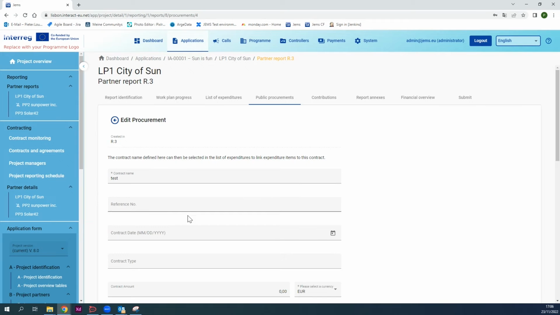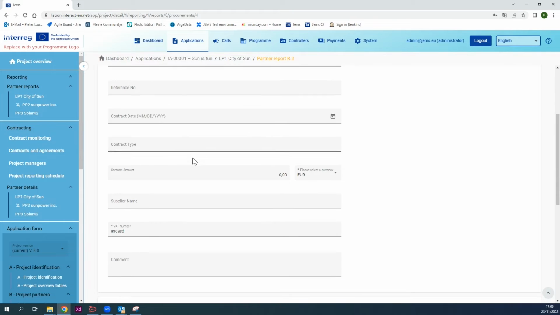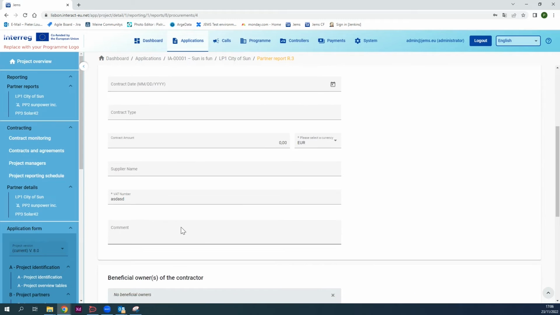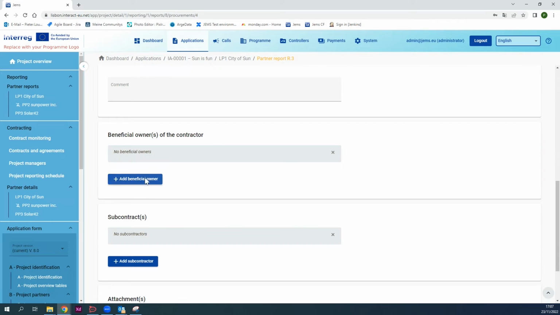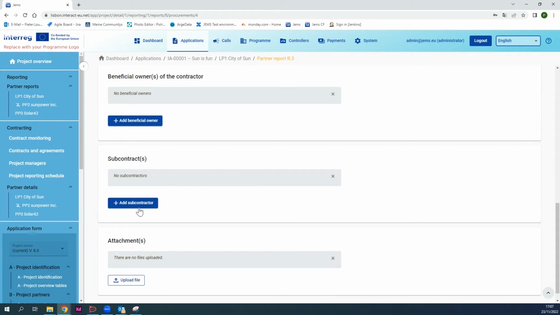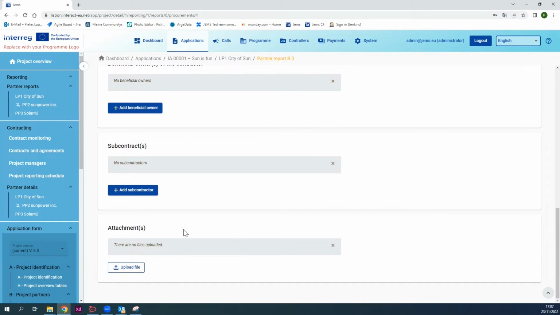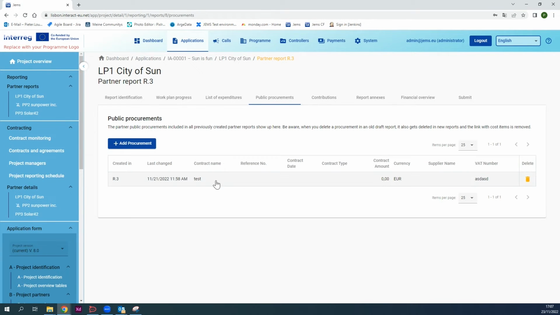So if I go to this procurement, you can see that I can complete some data, and this is basically data that is required by either the CPR or by the HIT template. And so this data can be completed for the procurement itself, and there are also fields to add the beneficial owner of the contractor with first and last name and VAT number and date of birth, and also subcontractors. So you can also add here subcontractors with the required fields. There's also the possibility to upload documents. So this is mainly, of course, what the partner would complete. So when procurements are created, as I said, they will also show up in this list.